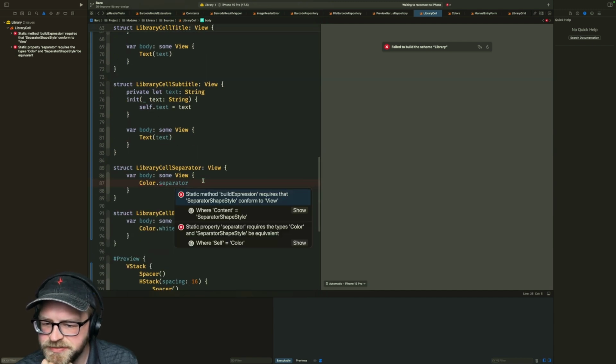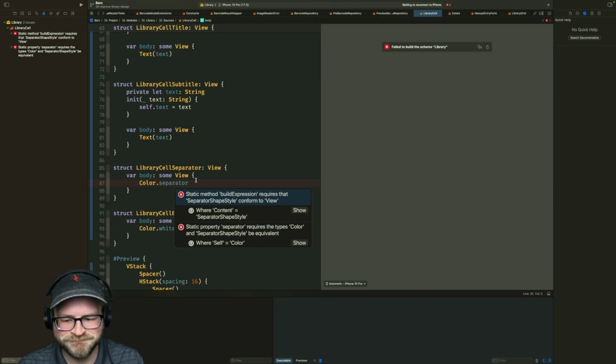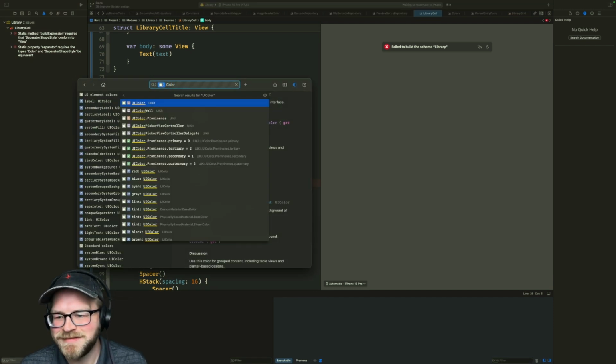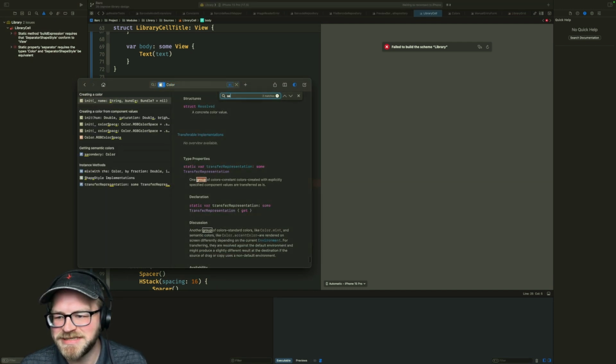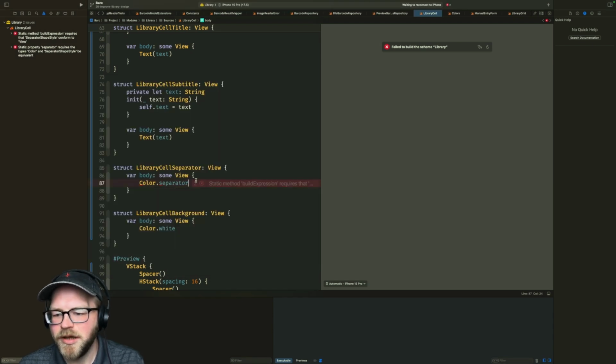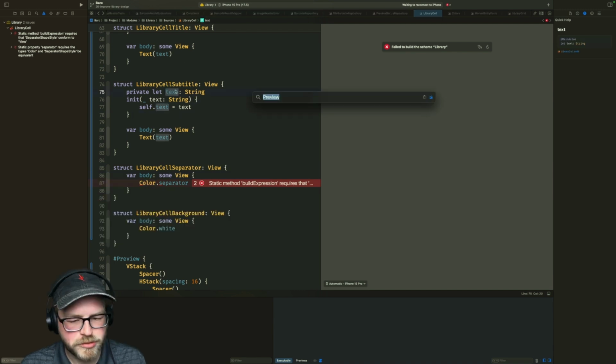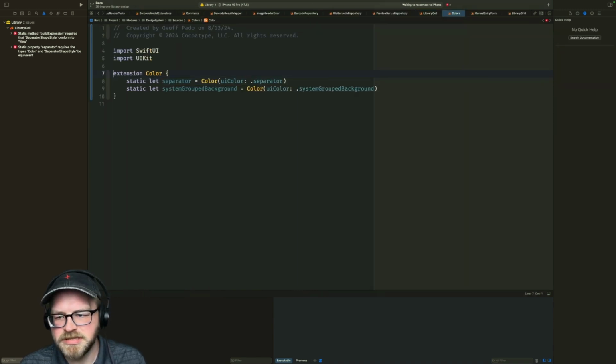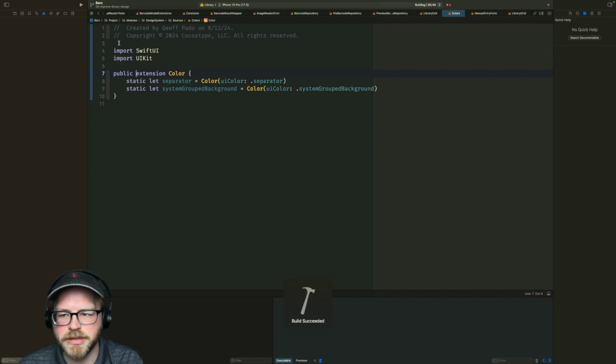Static method build expression requires that... I give up on that whole sentence. Oh, I know why this isn't working, because this needs to be a public extension. Yeah, there we go.